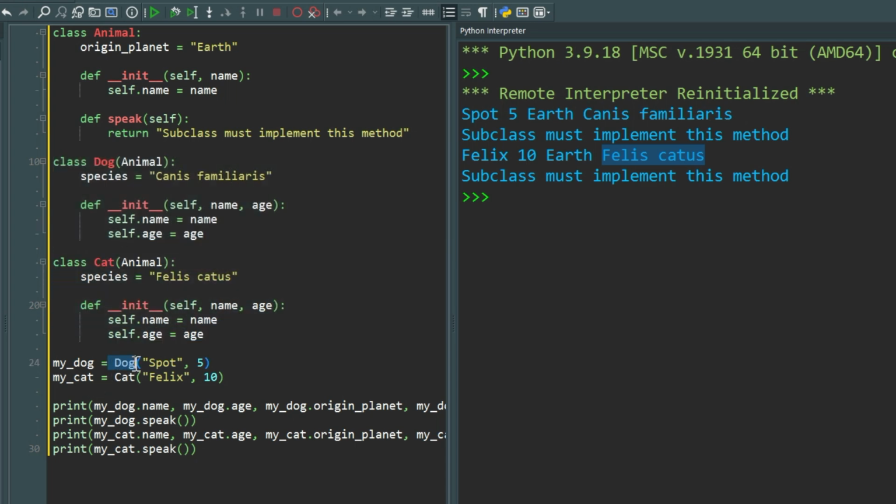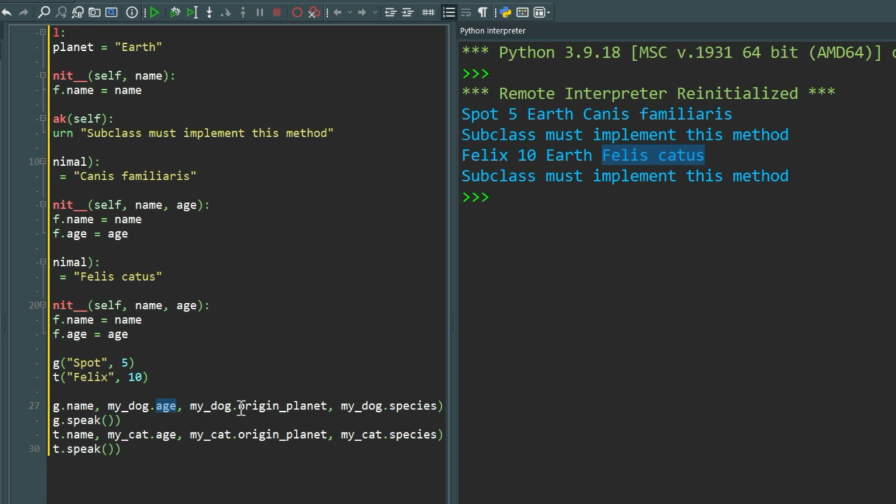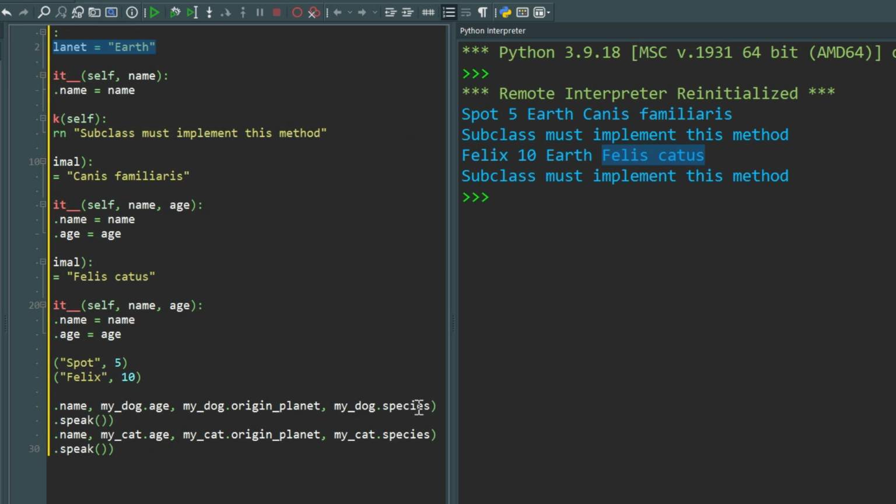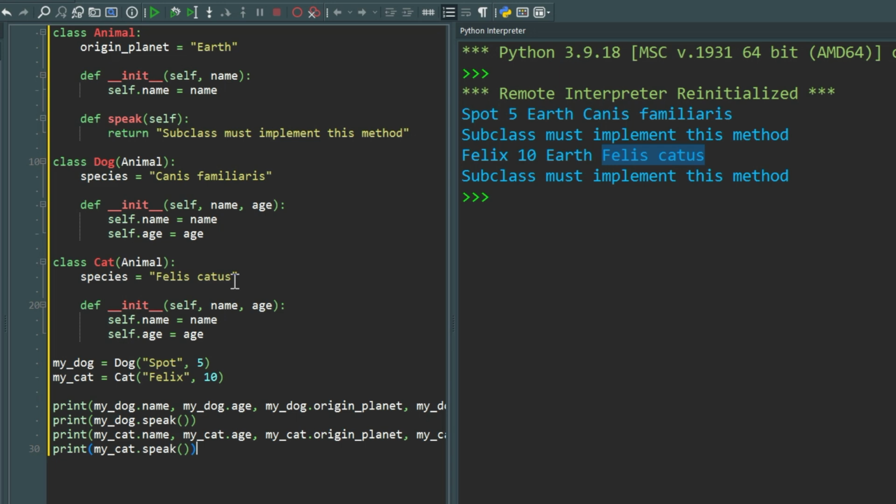We then created a dog using the name and age, which is required for the construction, and same with our cat. We then accessed the name and age for both our dog and cat, and we also accessed origin planet and species. Origin planet comes from the animal class, whereas the species comes from the individual cat and dog classes.